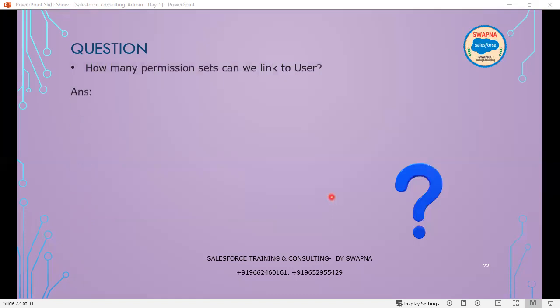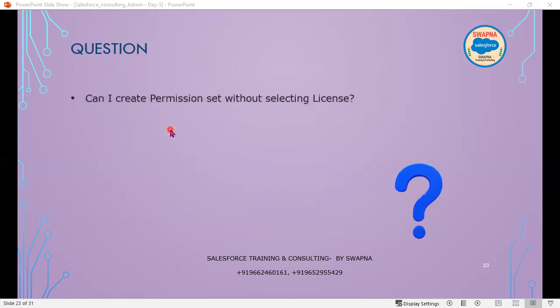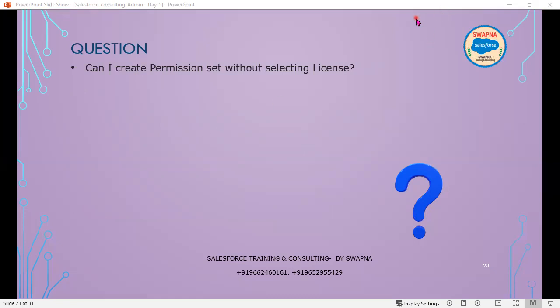How many permission sets can be linked to a user? Maximum 5? In real time, up to 3 to 4, but there is no limit. Can I create a permission set without selecting a license? Yes, we can.